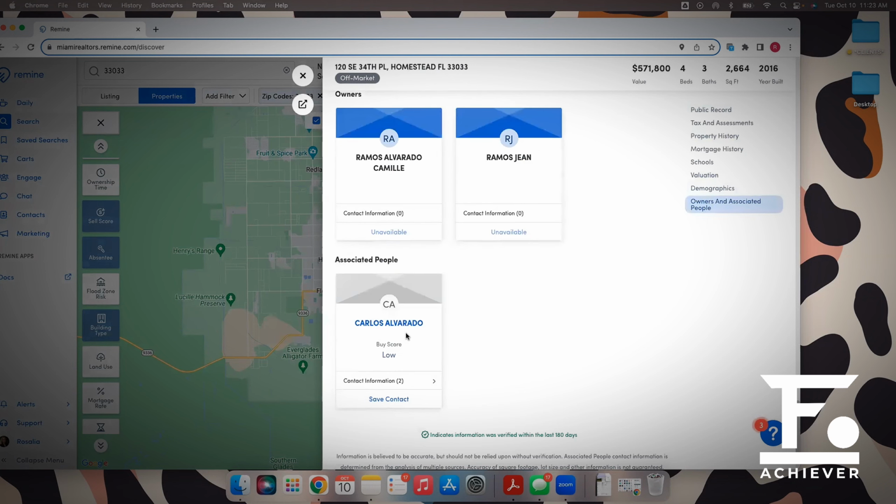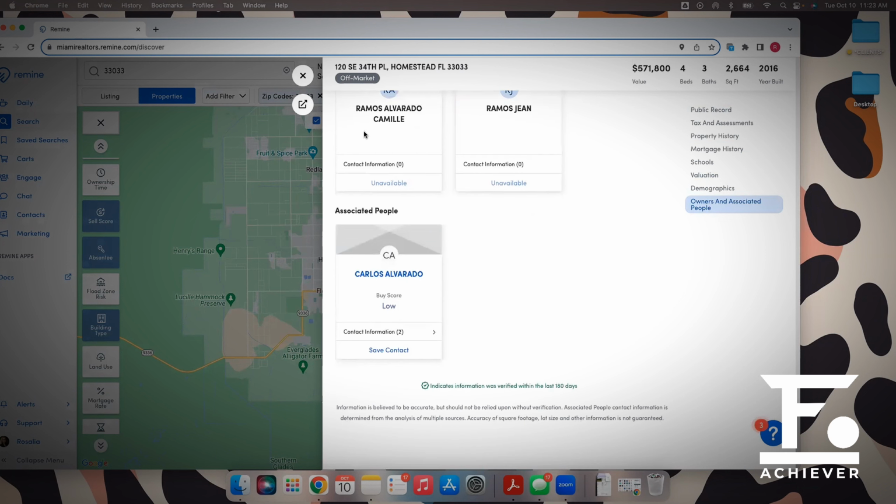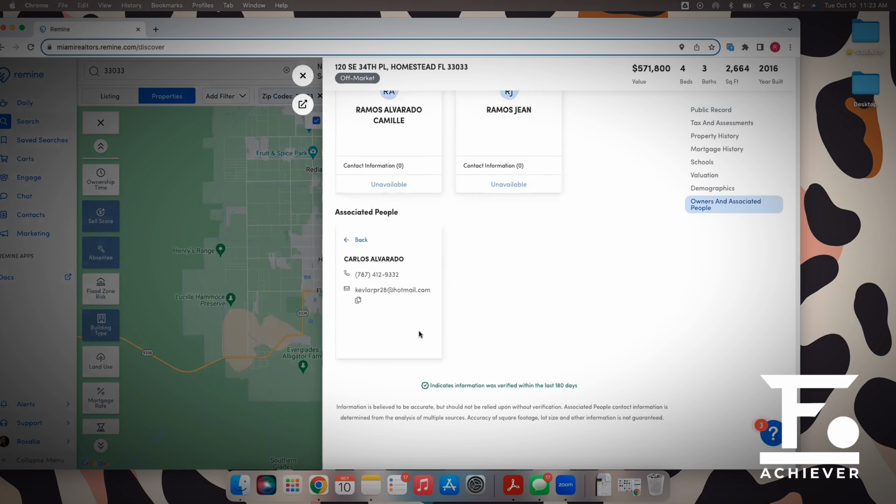All right, bingo, we've got one. So here are your owners, right? And it's designated right there. It shows you no contact information for the owners here. However, we've got what seems like a tenant here, and you've got an email and you've got a phone number. So you can contact this person and ask if they are renting.